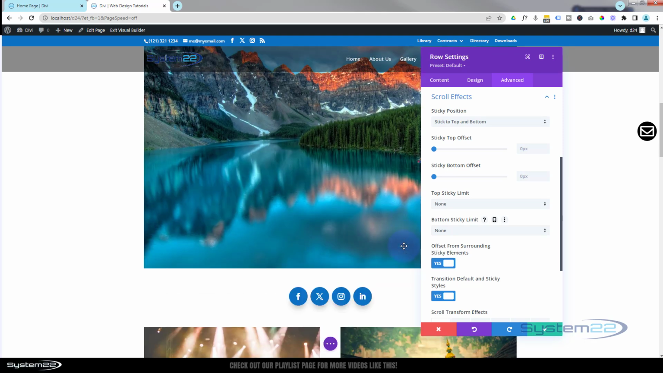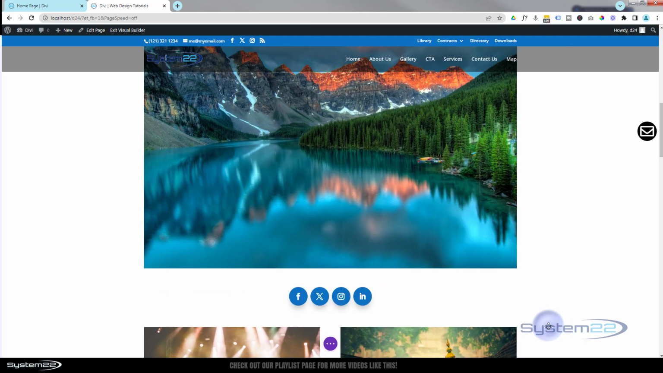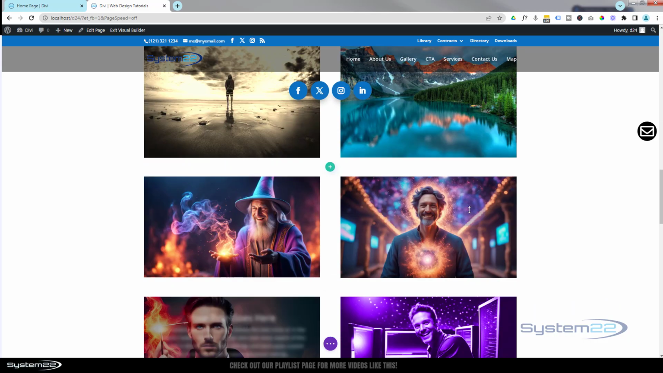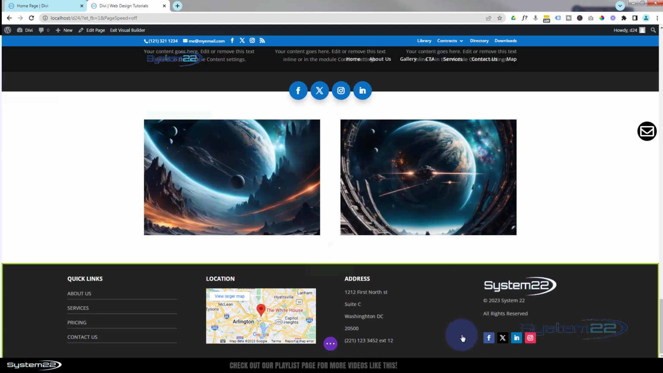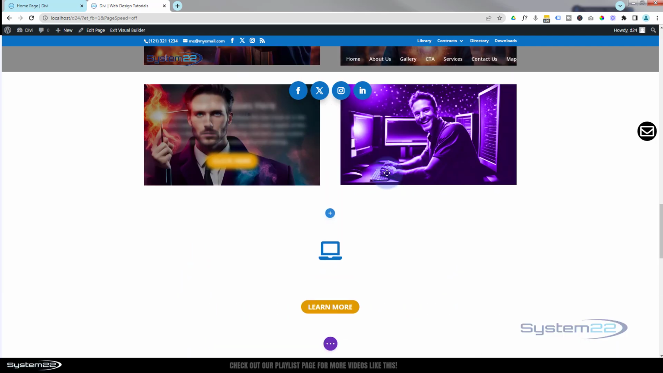Great. Okay, last thing is what I mentioned earlier. If you want this to appear on every page, which you probably do with your social media icons, you want to build it either into your footer or into your header. I'm going to save this little module to my library. It's the quickest way to do this.